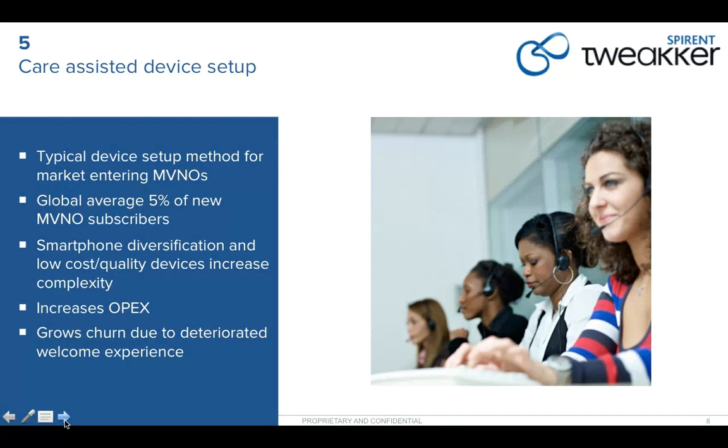So many MVNOs, especially those who are entering the market, still today rely on self-care and customer care based device setup to get new customers onboarded. The problem with this is high costs and often a poor customer welcome experience.